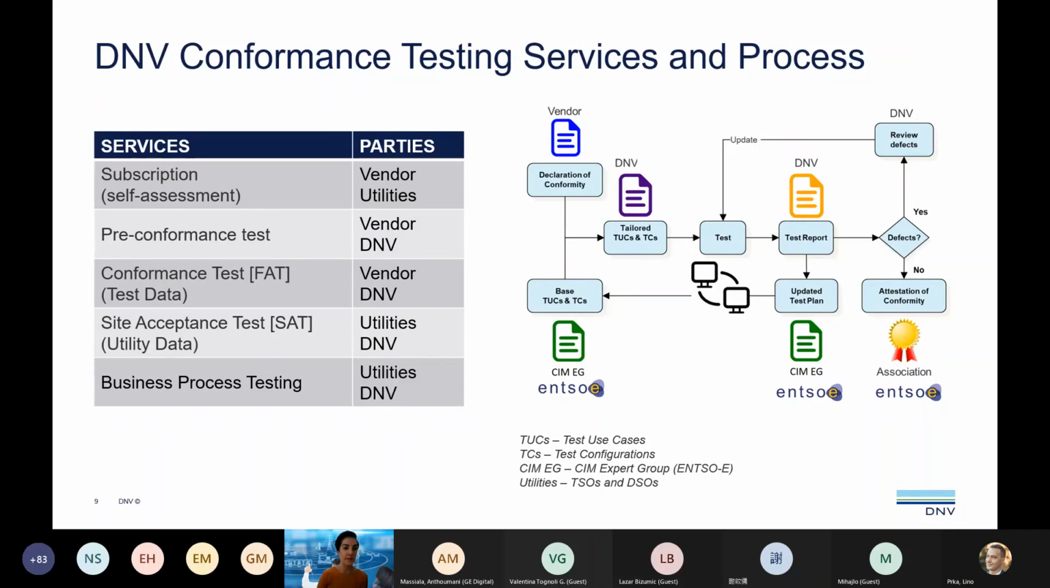The first service is subscription to this conformity tool. So this is where it's provided. It's a subscription where you sign up for it, and we'll see a demo later on. This could be by a vendor or by a utility interested in testing their exchange of data or developing their data. And this is a self-assessment completely done by the party who has subscribed to the tool.